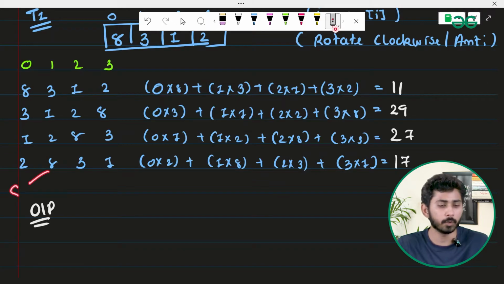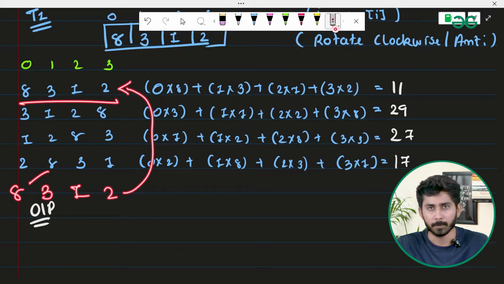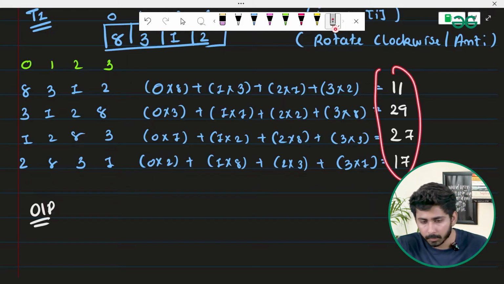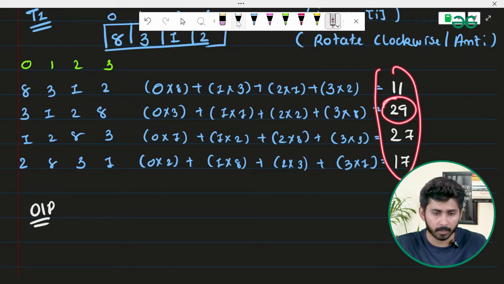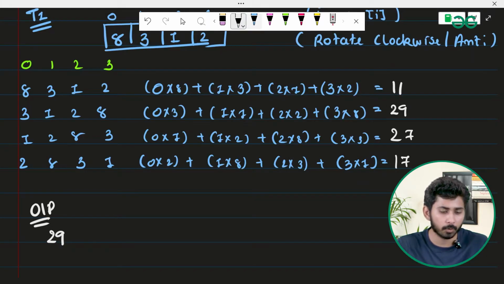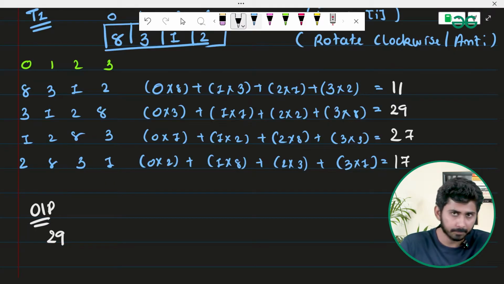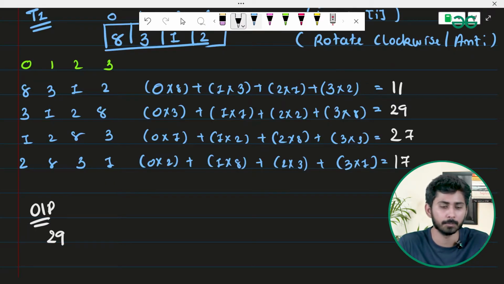Now if I again rotate it, I'll be getting 8, 3, 1 and 2, and this is the input array. So these are the four possible configurations for the given array, and among all the possible sums, the maximum is 29. Hence, the output for the test case comes out to be 29. So that's what you have to find out, the maximum sum among all the possible configurations. This is a pretty simple, understandable example and a pretty understandable question. I hope you got an idea what the question is trying to say and what we are supposed to find out as an answer.